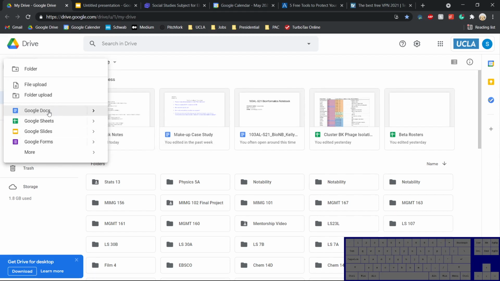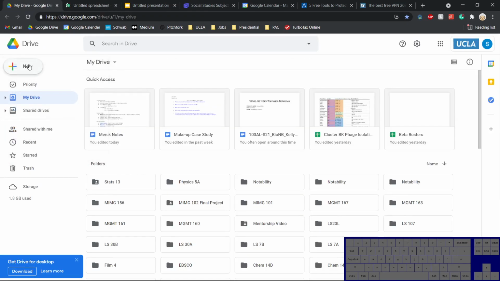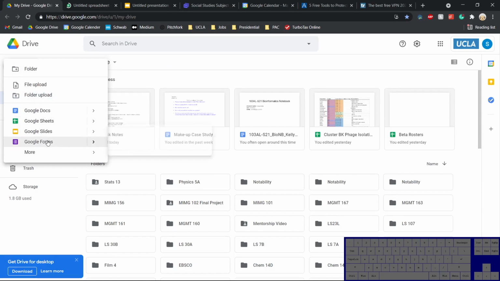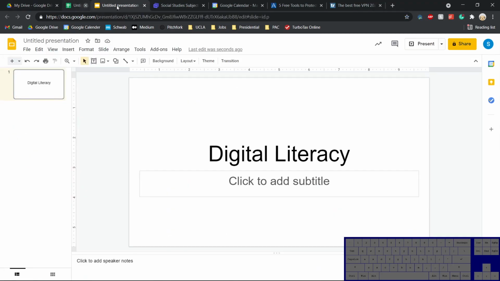So you have your Google Docs, which is kind of just Word documents, if you need to type essays and such. You have Google Slides, which is PowerPoint presentations, like I just showed. Google Sheets, which is spreadsheet information. And then Google Forms, you probably won't use this one as much, but it's if you want to create a survey or something. Yeah, so back to the Google Slides.